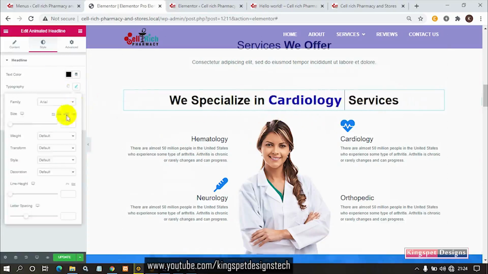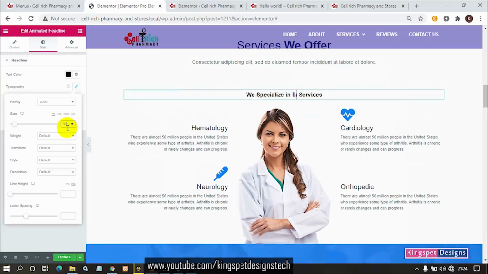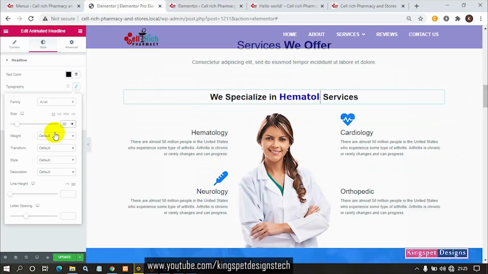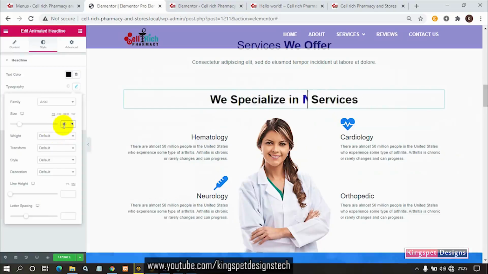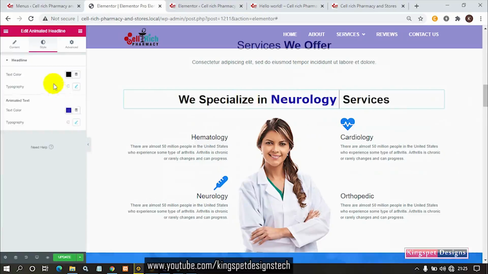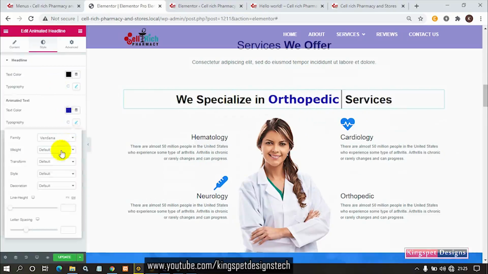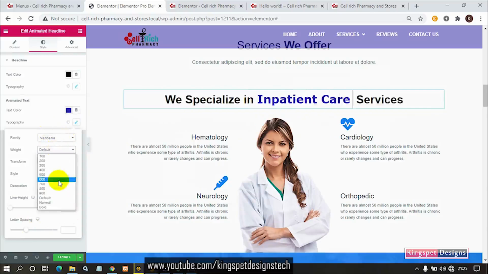I can also decide to change the size of the text. Maybe the size of this should be 30. Let me make it 40. The size of this should be 40. Then the animated text should have its own. It's actually the same, but I can now insert the weight.